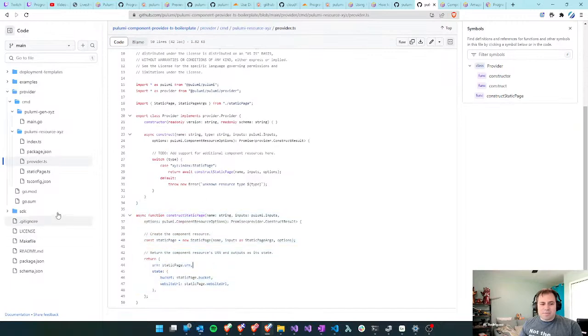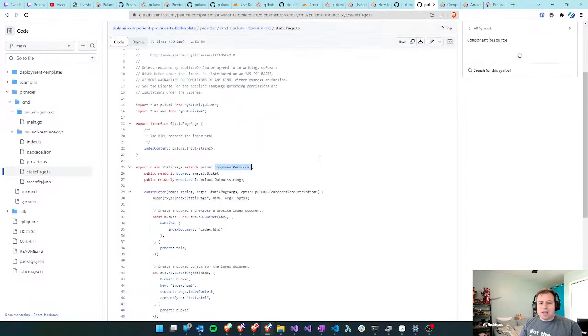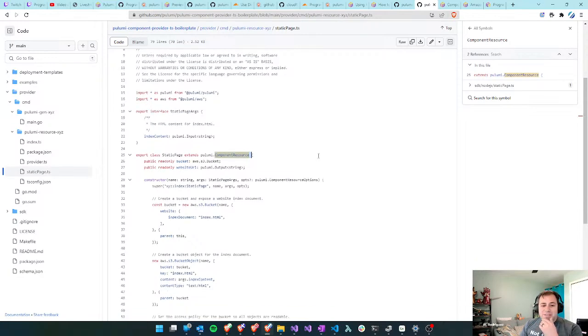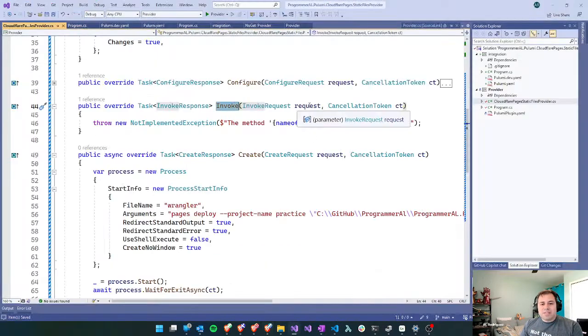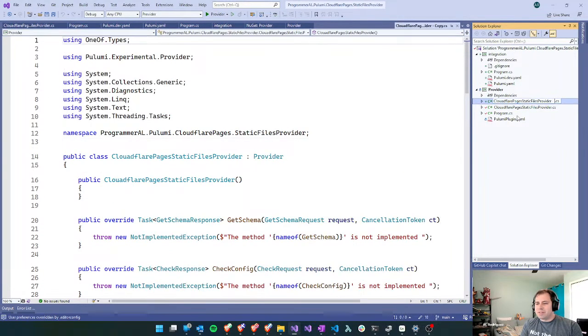This is just creating something. But static page, this is the actual component resource. Okay. Here's that learning experience. My mental model, very different. Okay. So does that mean then that, let's see, should this be a component resource?